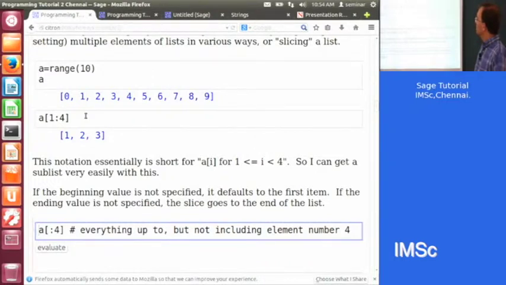With slicing from 1, 4, I get 1, 2, and 3. Again, the last element is not used. Okay? It's just this thing about Python. I didn't invent it. Not my fault. So you can say this notation is short for the ith slice for i equals 1 less than 4.